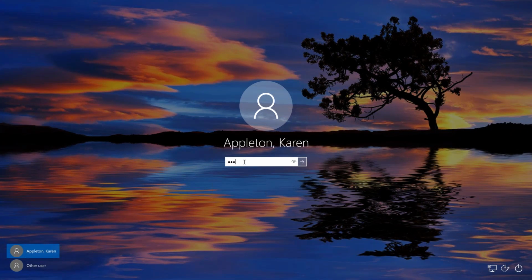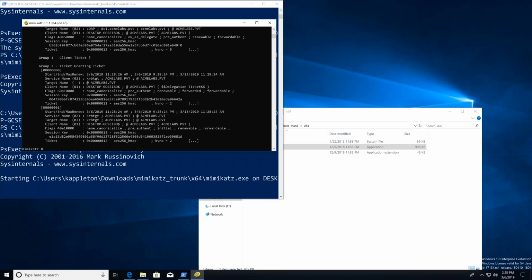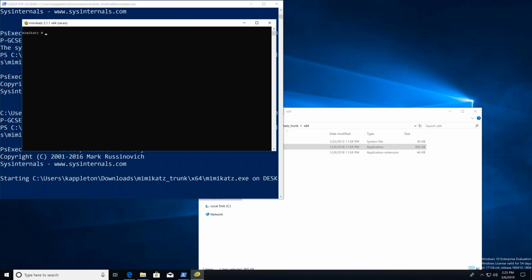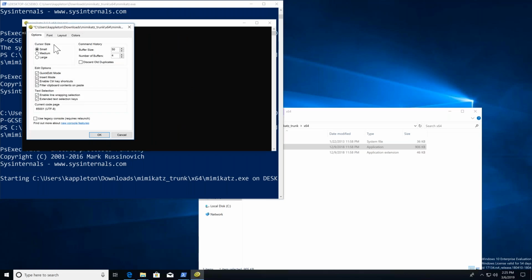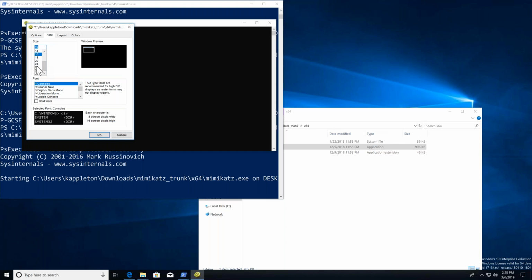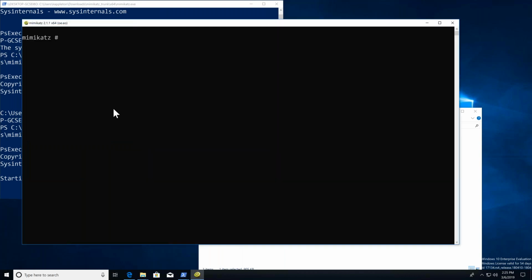And let me bring this bigger. Properties, font. I think you guys should be able to see it there. Can everybody see it well?